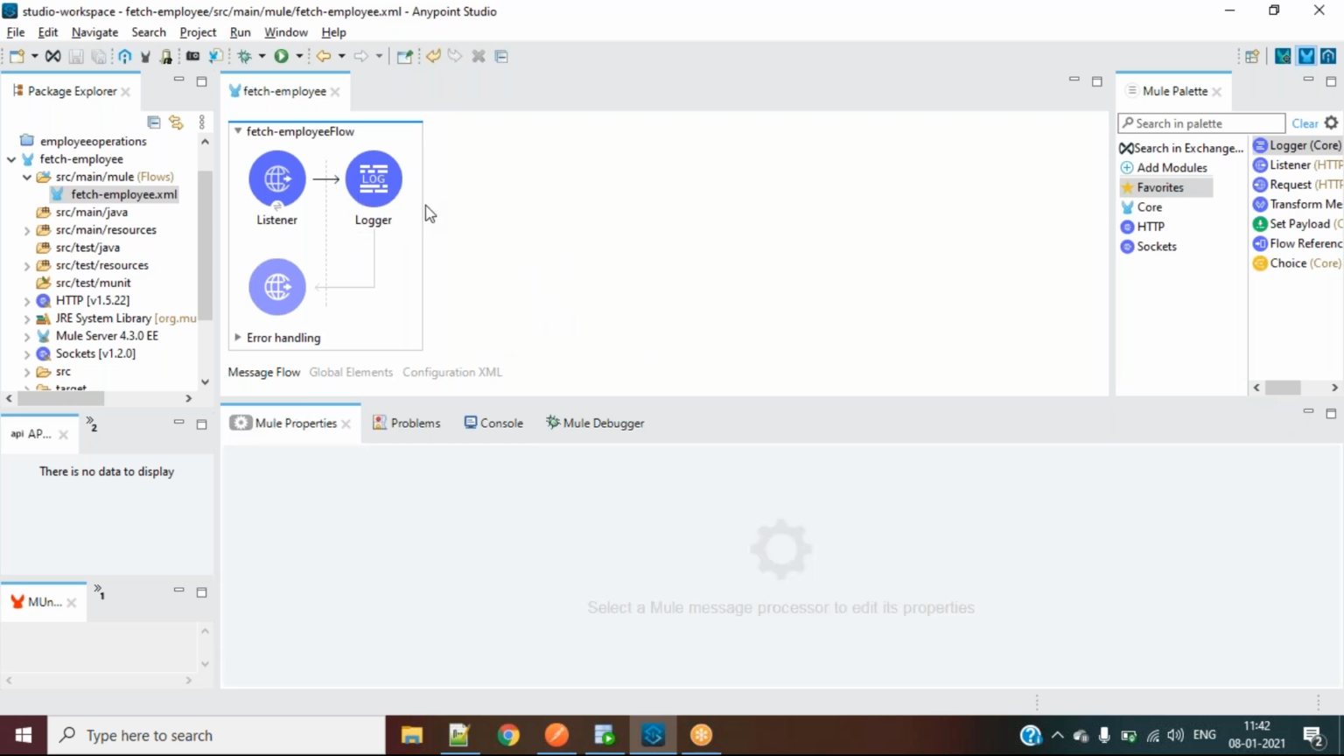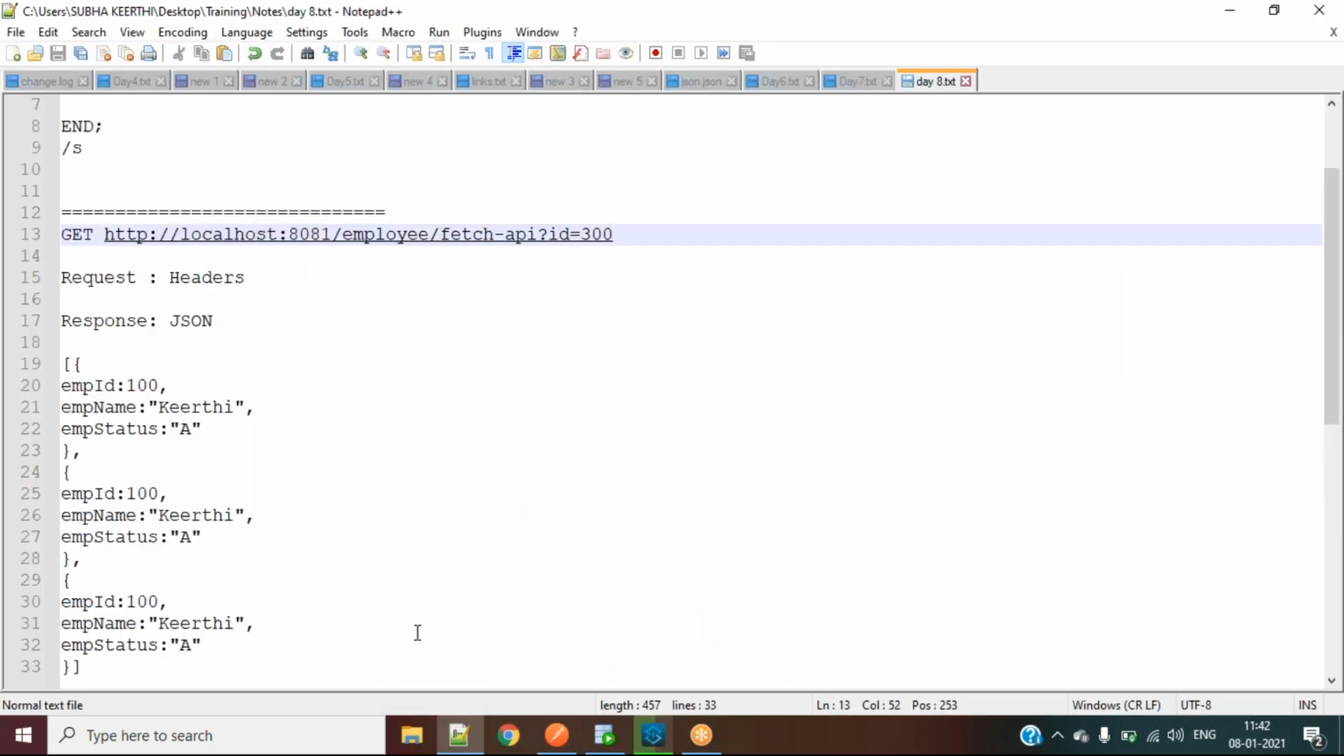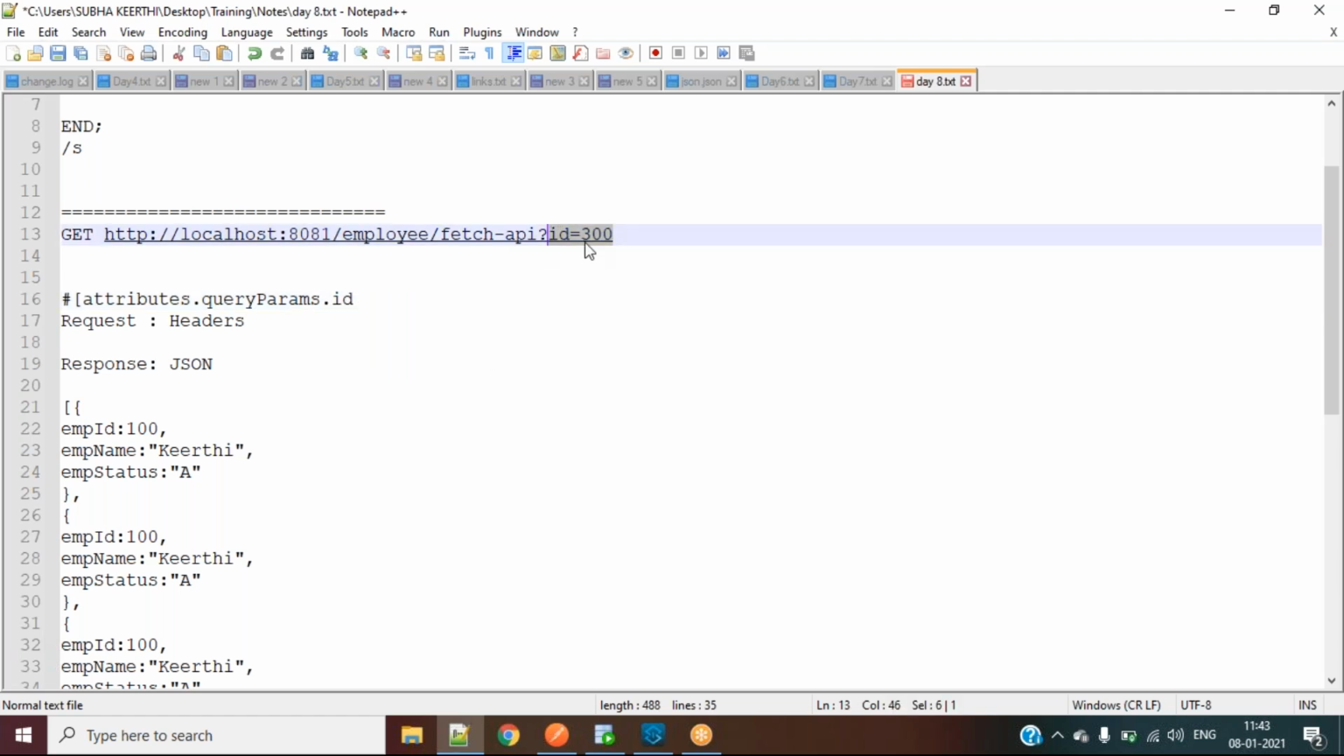And let's see how we have to access the query parameters. For now, I will just run and show you how to get the syntax. It will be the same as yesterday. It will be something like hash attributes dot queryParams dot id. Because it is a key-value pair, Mule will be able to understand if we say dot id. Okay, let's see here.